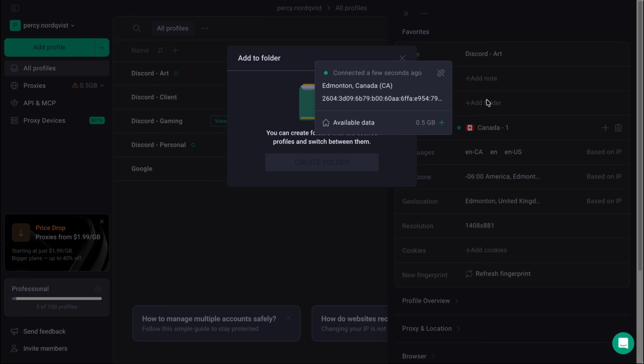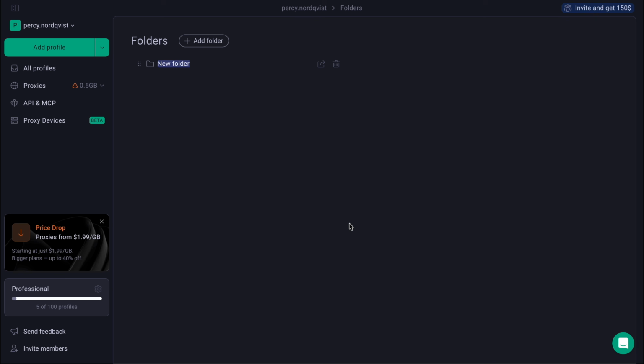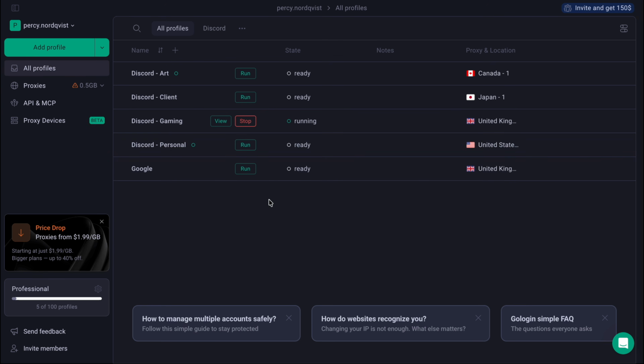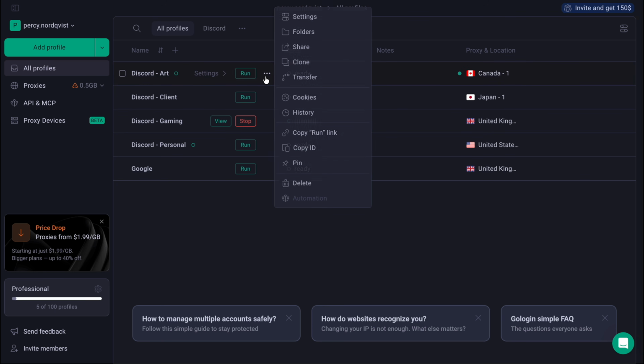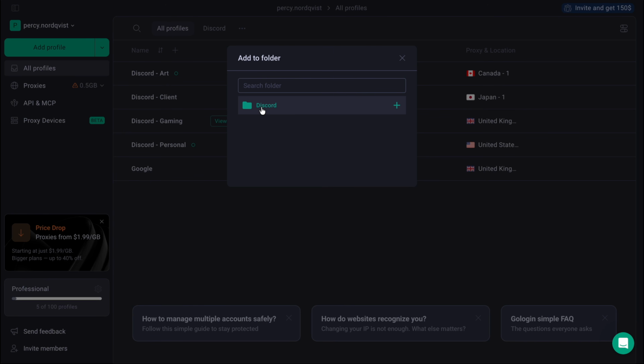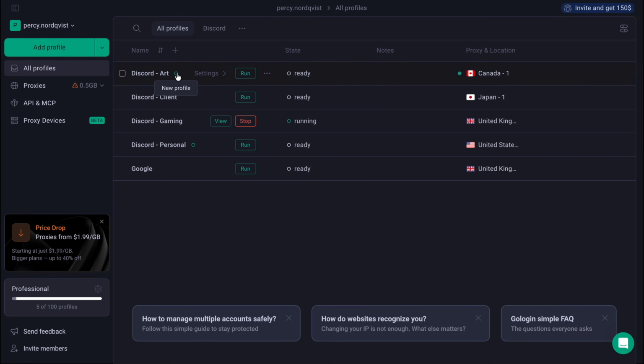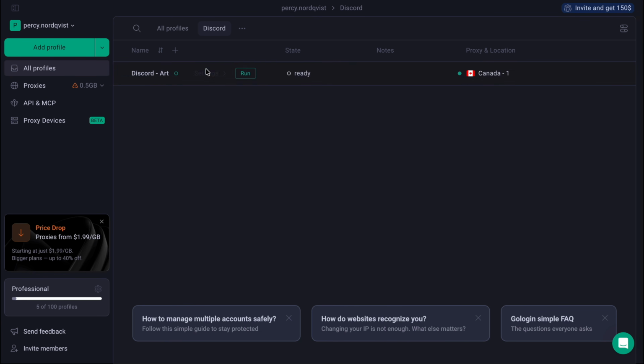And then here you can even create a folder. So add a folder, and then you can name that folder maybe Discord's accounts. And then with that, you can add profiles to that folder. And the way to do it is after going to all profiles, you go here and then you click on folders, and then here Discord. So you click on Discord. This one is in the folder for Discord, and the folder would show right here up top.